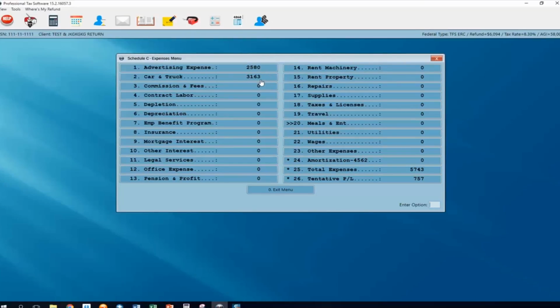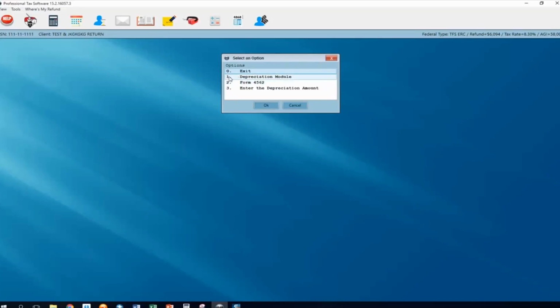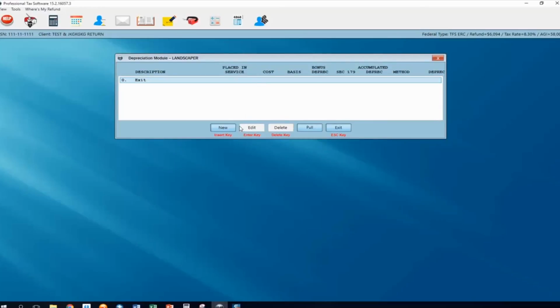The only other tricky one in here, other than meals and entertainment, is depreciation. A lot of people have questions about depreciation. How do I do this? Where does this carry over to? Depreciation couldn't be simpler than in our program. So we click depreciation. 99.95% of the time we're going to use the depreciation module.